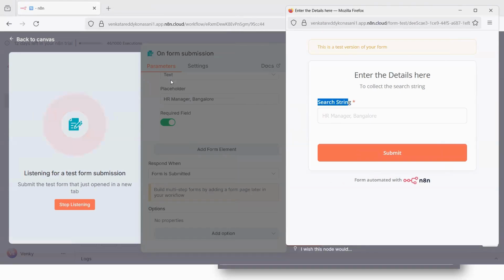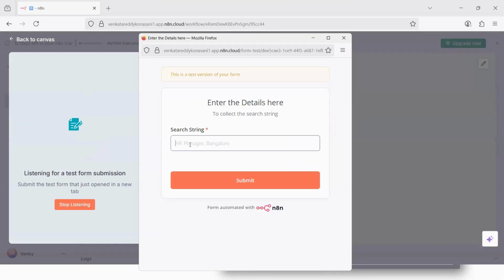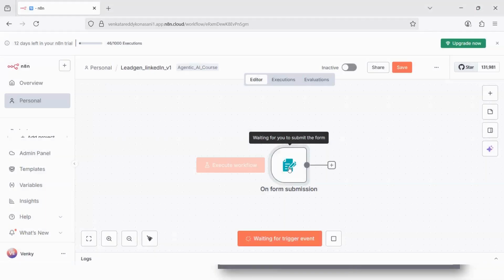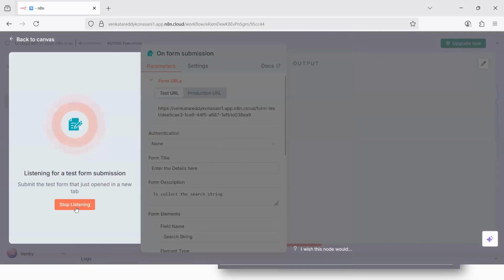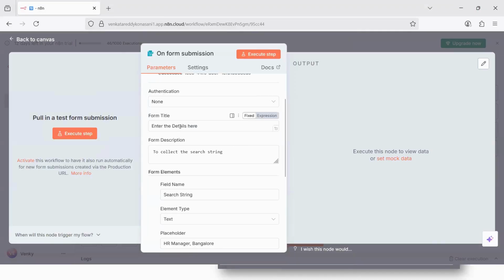Search string, and then what is it? A placeholder in light font, you will see HR manager. So already we are trying to give a hint to the user. You have to enter something like this. So once I close this, once I go back here, once again, I'll try to explain what's happening here. The name of the form is just form title, enter details here, or you can give the form title as lead gen form, lead generation form. This is to collect the search string, and you enter the search string.